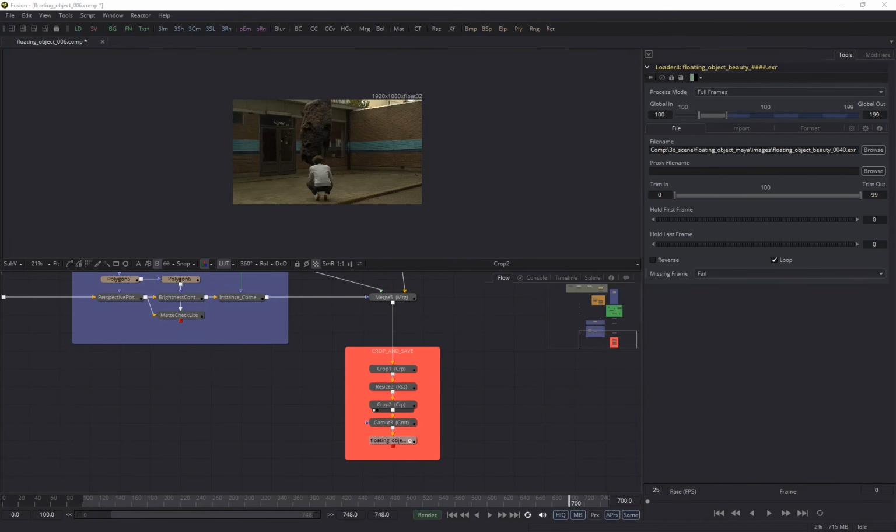In the next video, I think we will start working a little bit more on the key and try to combine different keyers and have some techniques and tools for that. So see you in the next video.